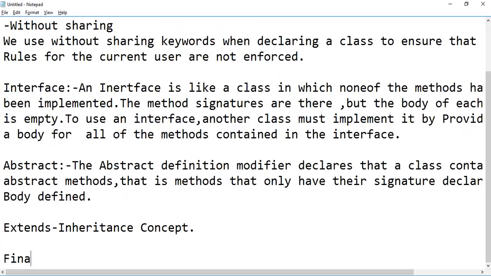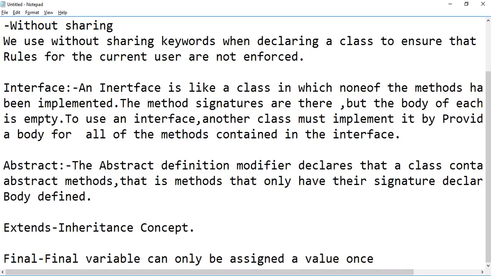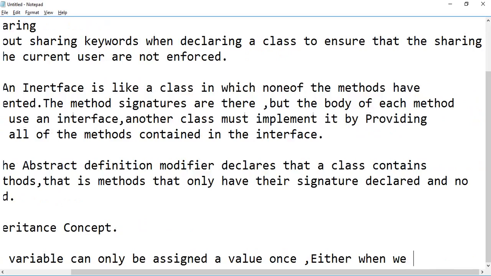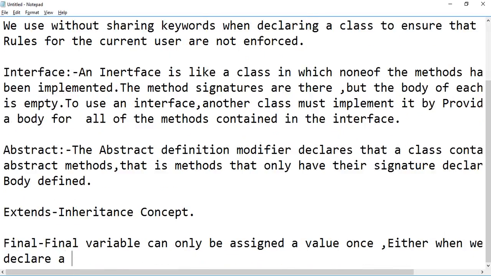Then final. A final variable can only be assigned a value once, either when we declare a variable or in the initialization code.